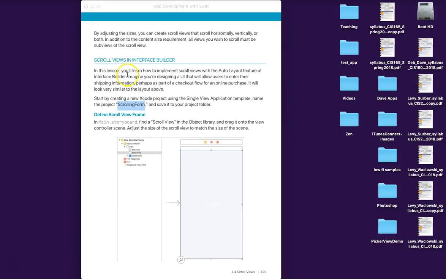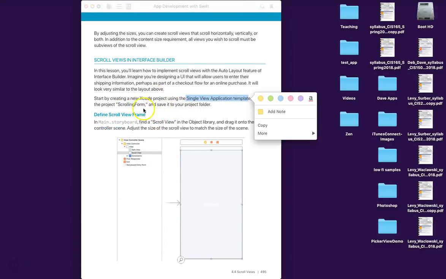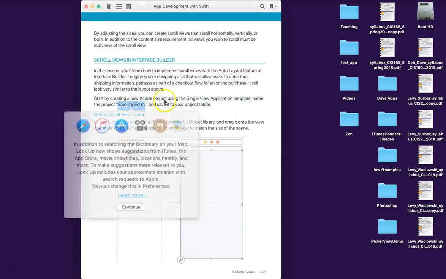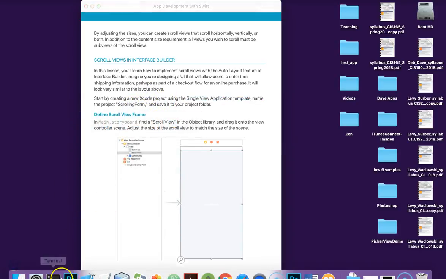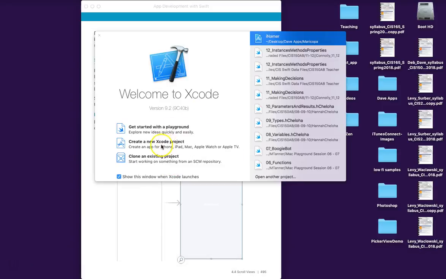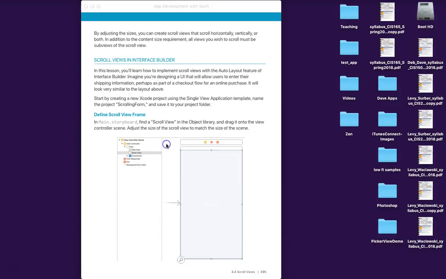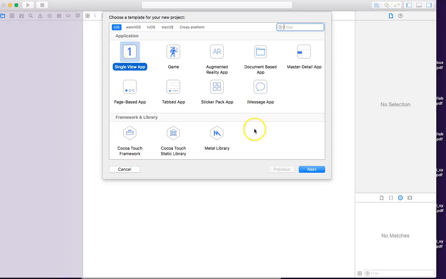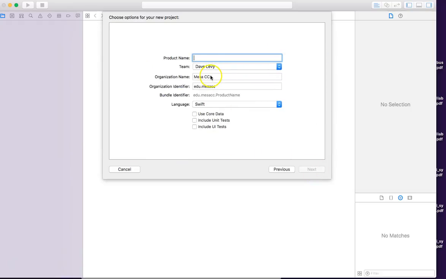So in this lesson, they want you to create a new Xcode project, single view application named Scrolling Form. So let's do that. Let's start with that. So I'm launching Xcode. I had Xcode open, I was working on something. There we go. I'm going to get started with a new Xcode project, single view application, and I'm going to call it Scrolling Form because that's what they asked us to call it.